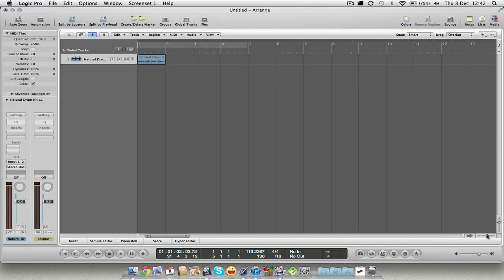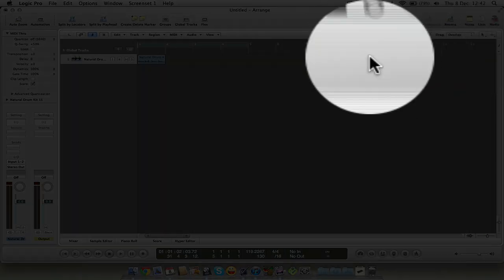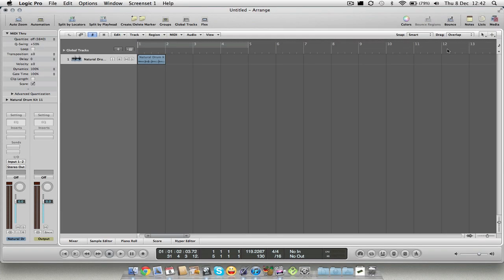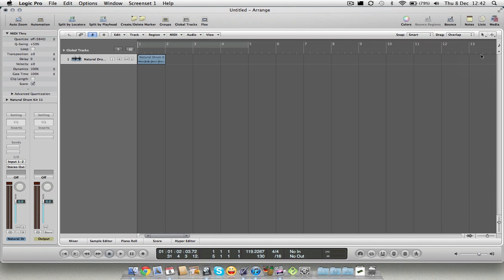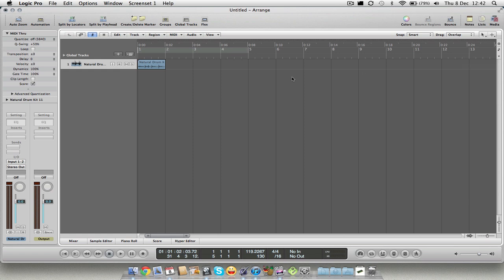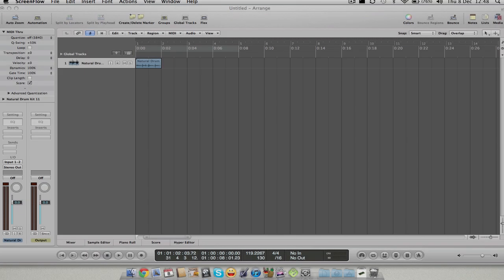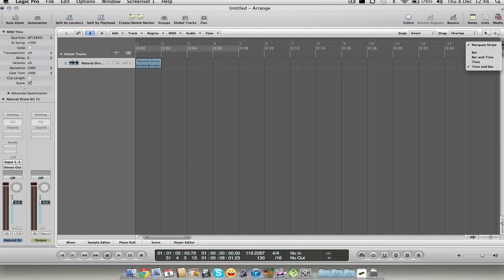The next thing I want to talk about is this little symbol up here, and this will change the way that the timeline across the top actually works for you within your Logic session. So if I click this musical note symbol, you can see that right now it's set to bar with a tick next to it. And we can change it to bar and time. So this will add time, as in minutes, to our session. This is handy, obviously, if you're working in TV or film. The last useful thing we can do with this drop-down menu is change it to time and bar, and obviously this has the converse effect as if we were to choose bar and time up here.